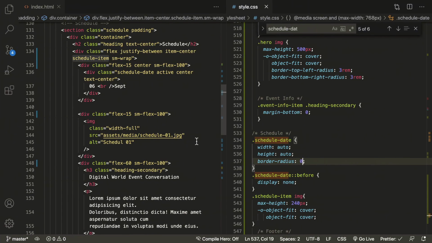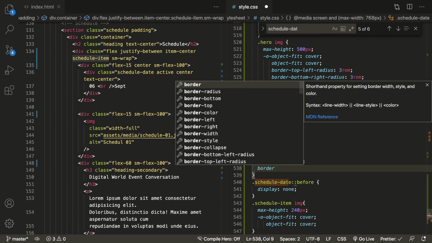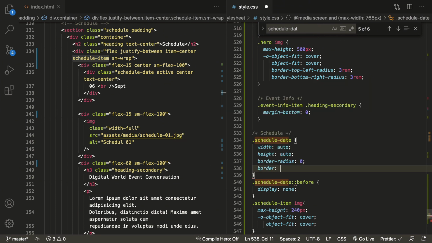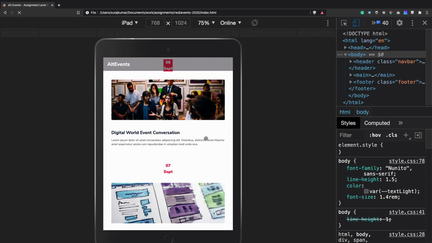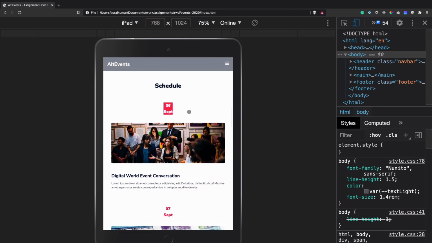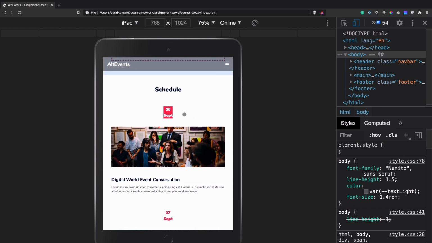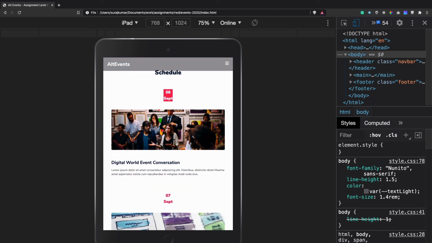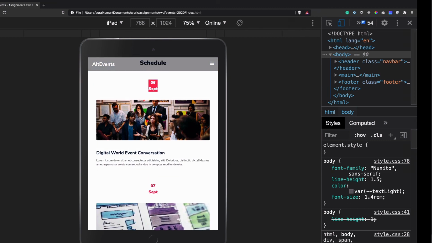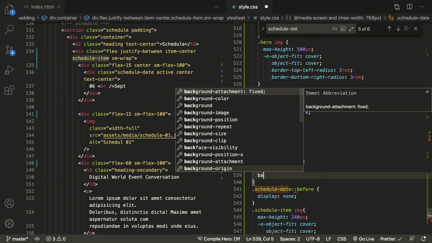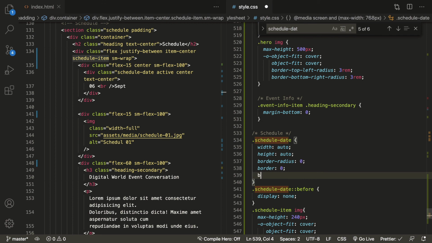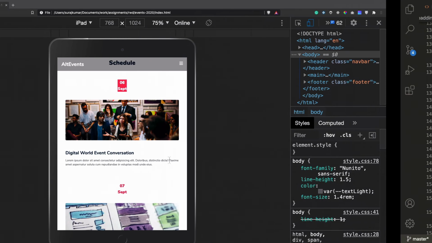Yeah, and we don't need any border, 0. Give it a refresh. Yeah, nice. And we don't even need any background color. Okay, let it be back. Okay, we don't need background actually. None, we can say. Give it a refresh.